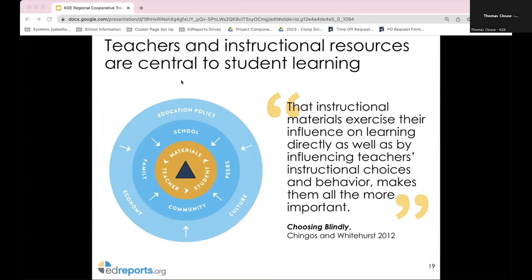So there are many factors that influence what happens in the classroom, but at the end of the day, it really comes down to the teacher, the student, and the content. That is what drives learning. Dr. Matt Chingos and Russ Whitehurst conducted a study, and they discovered that the materials teachers use directly affects what they teach and how they teach. In context, research supports the importance of all three equally: the student, the teacher, and the materials.